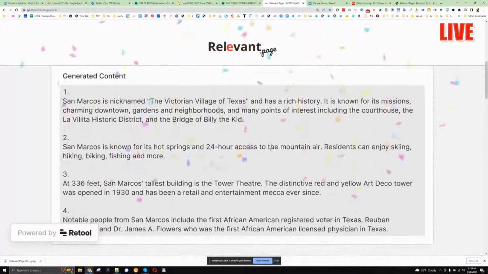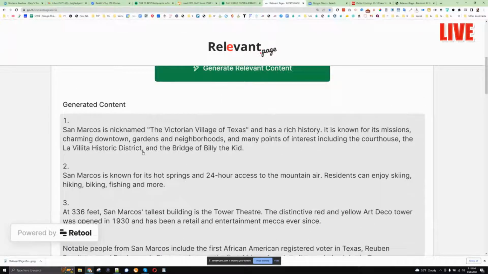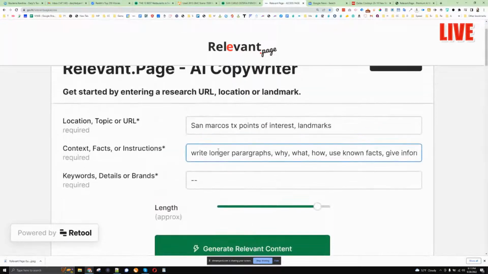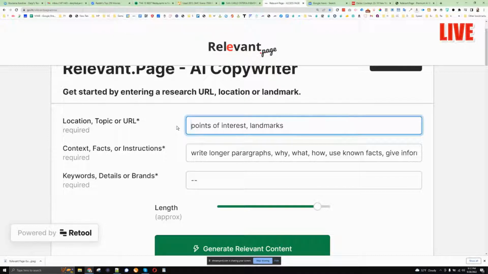There we go. It's a Victorian village of Texas with some rich history, charming downtown. It talks about the bridge of Billy the Kid, all of this kind of stuff. So this brings you a lot of detail that's just coming from the brain of this. It's not like asking for details. It's just like saying, what are the landmarks of San Marcos, Texas? And so you can use it that way under location. And now you can use this for other things.